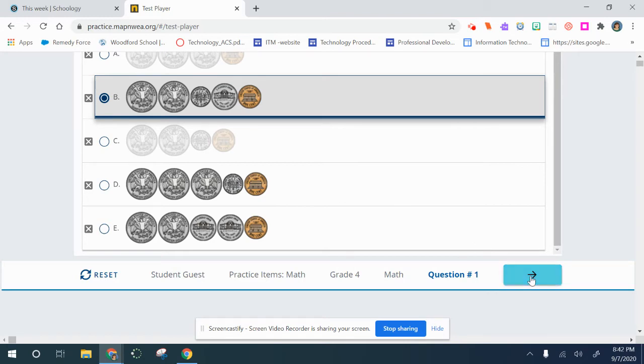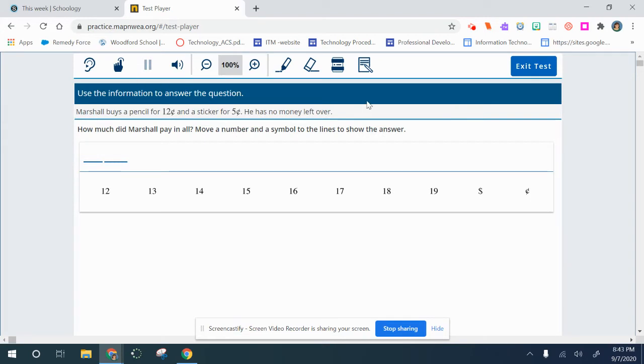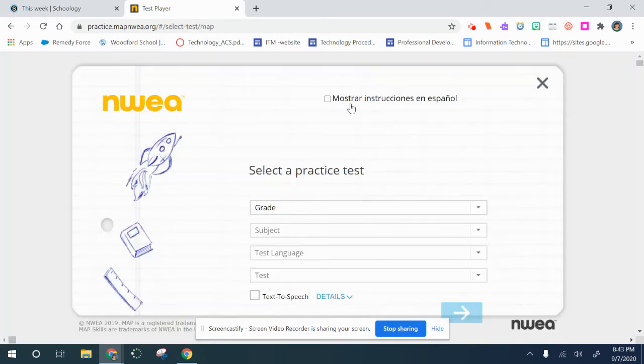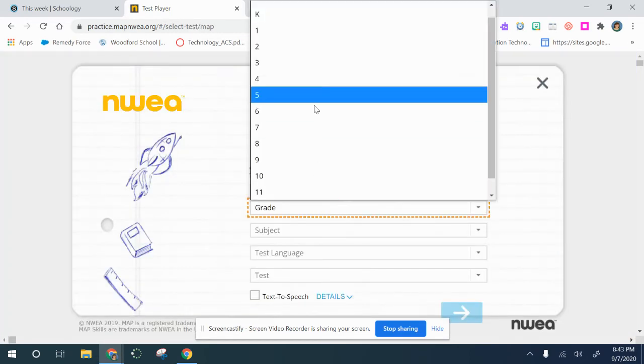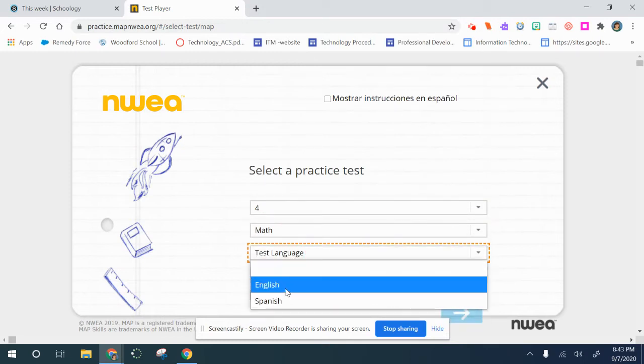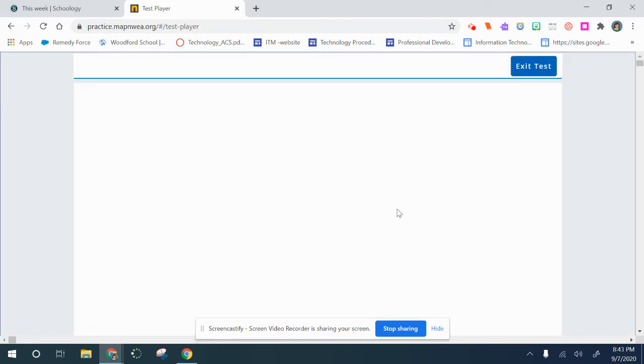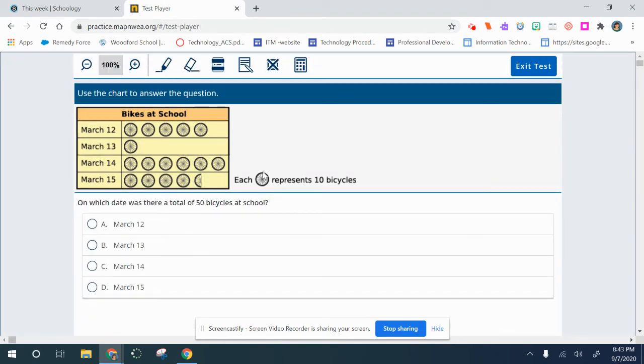When you're ready, you go to the blue arrow to the next question. And it's going to be the same tools. You're going to read it, you're going to do your best guess, and you're going to move on. So I'd like for you to go through all of this practice test and try it all out. When you're done with your math test, like I said, you can go back to fourth grade, go to math, go to English, and I want you to try the calculator, try the protractor, try the ruler. So click on one, go to next, and it should show you how to do that.